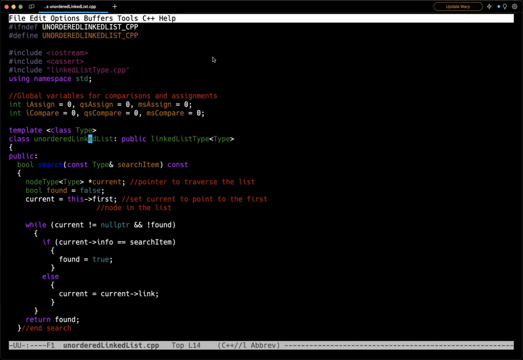Okay. So we put that there, and then we're going to create this class, unordered linked list. Again, this should be in the book, most of it at least. And we're going to inherit publicly from the linked list type. We have to make sure we send along that type, so when you create your unordered linked list, it's going to create a linked list of that same type. Then here we have some basic stuff. We've got the search function, and it's going to take in a search term that we're going to look for.